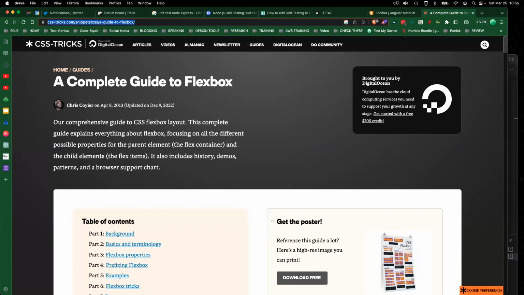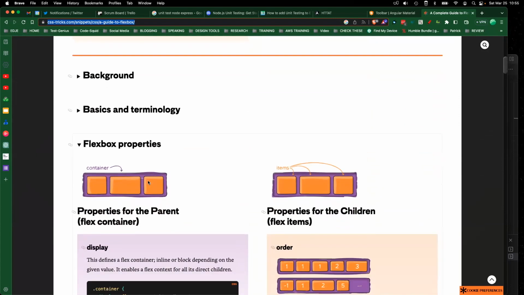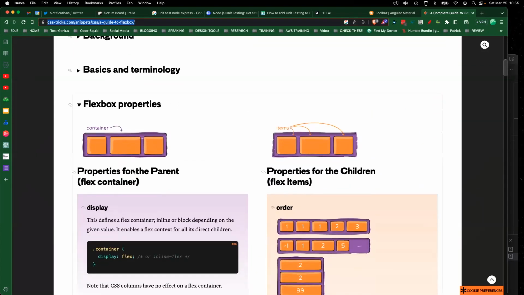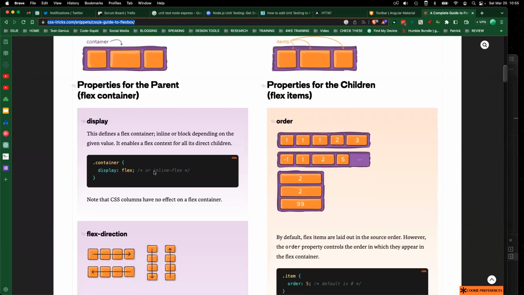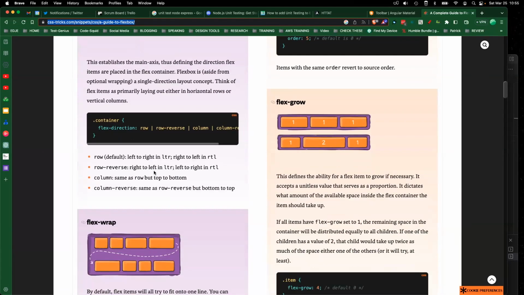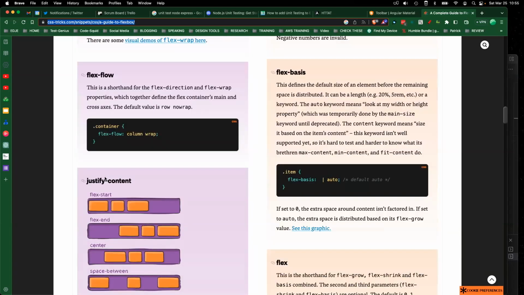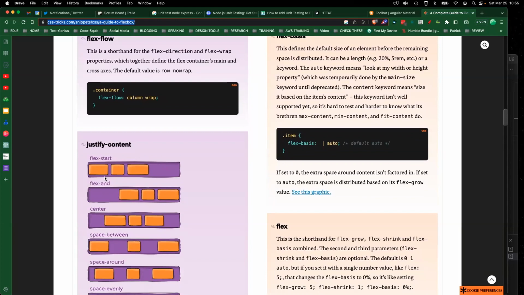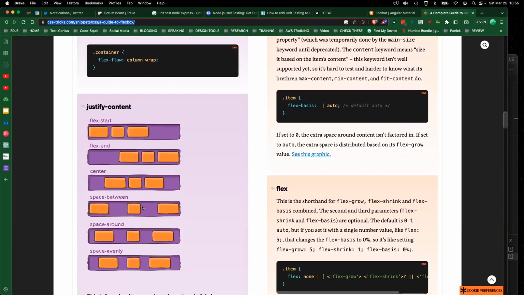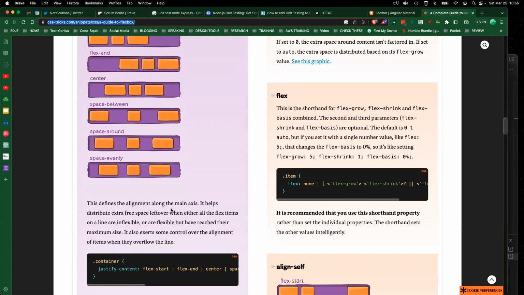When I need anything Flexbox wise, I always go here. What I know is the parent properties are all down the left side, the children are all down the right side, really clean, easy to work with. What we essentially want is a flex, but let's look at the parent real quick and see what we get. Okay, so justify, space between could work.